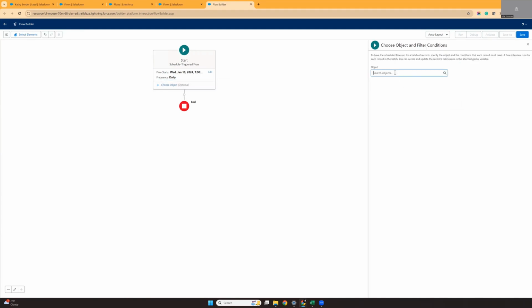We also want this to be only for the lead object. So we're going to select lead. And then for the criteria, we just are going to have this run for all leads.